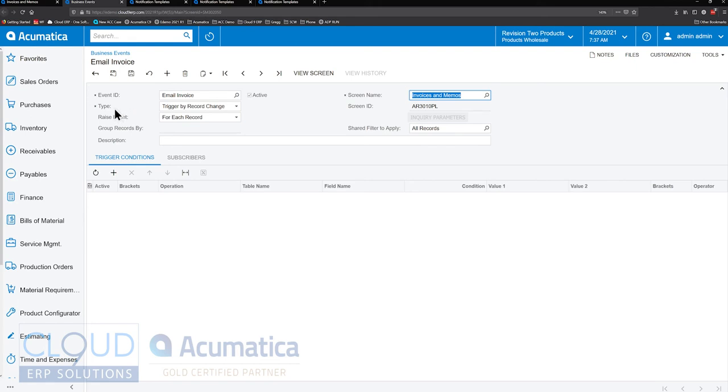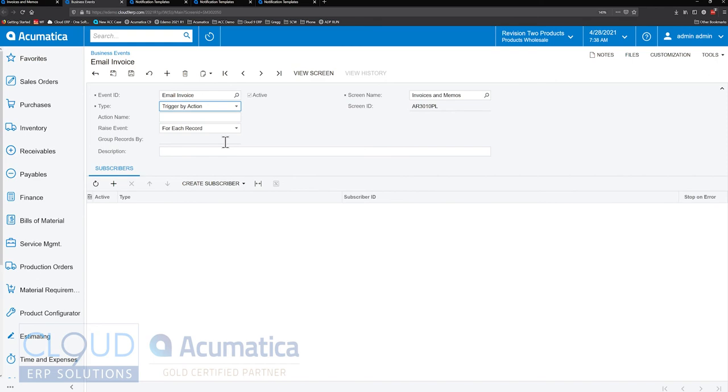There's a new type here. So trigger by record change means immediately, as soon as there's a change in data in the generic inquiry, we could use this to raise an event. The event would then send out a notification or perform some sort of action. Trigger by schedule means we have a schedule and we run it every so often, whether it's weekly, daily, hourly, whatever it is, that's trigger by schedule. But the new one is trigger by action.